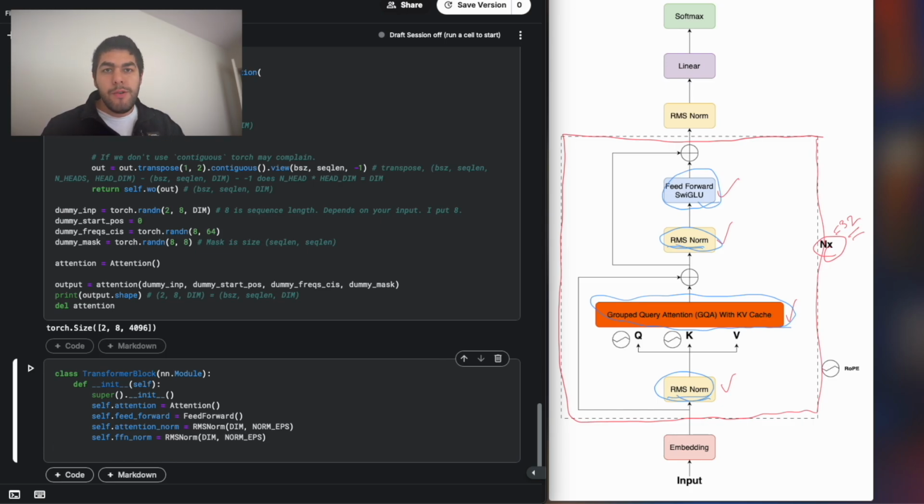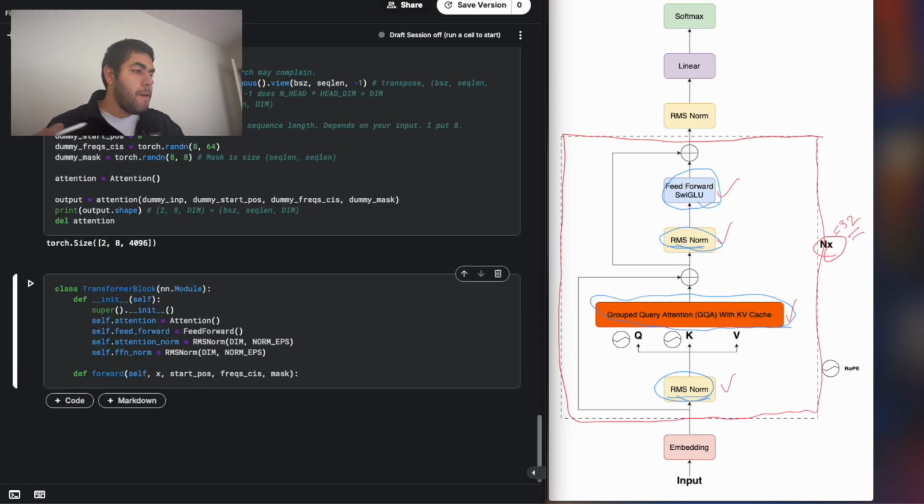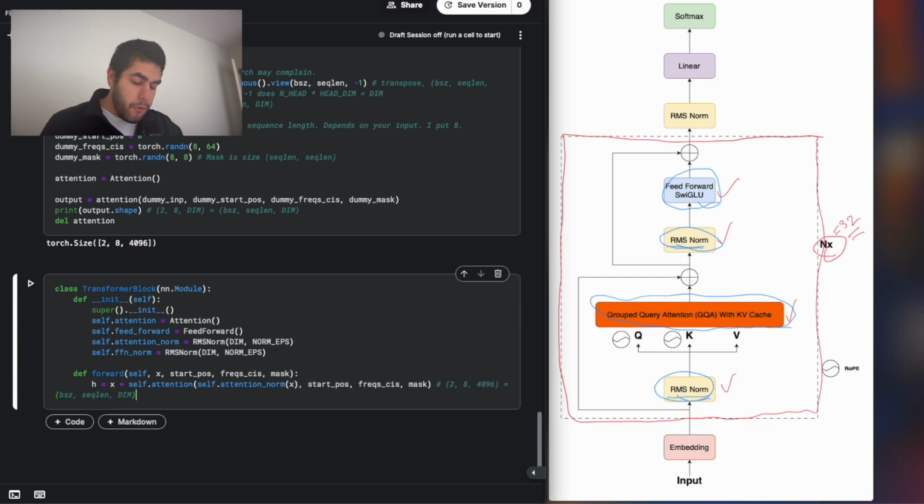Now we have to use them in the forward part, so let's define forward. As input we have x, which is the input of our model. We have the starting position, we have the frequency CIS, and we have the attention mask. We discussed these parameters, what values they take, and where they come from in detail in the attention part, so I won't discuss them here. Our first line is this, and I'm going to explain it to you one element at a time.